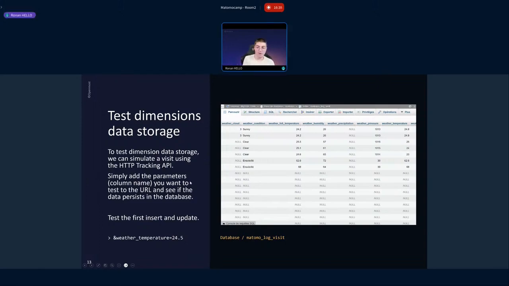And I tested it for every one of my dimensions because some are floats, some are integers, and some are strings. So I have to test every one of my dimensions to be sure that the database handles the right format. Here for visit dimensions, you can see that column right in the database, in the Matomo log visit table. Okay, now we have dimensions working, with storage working.